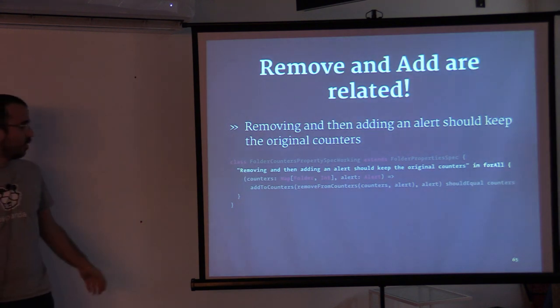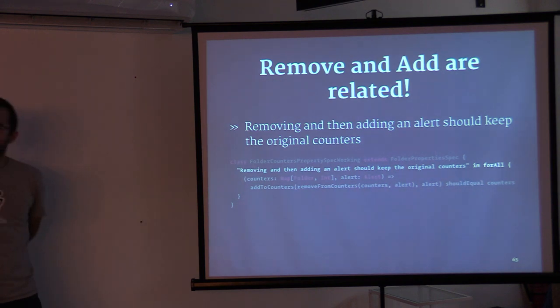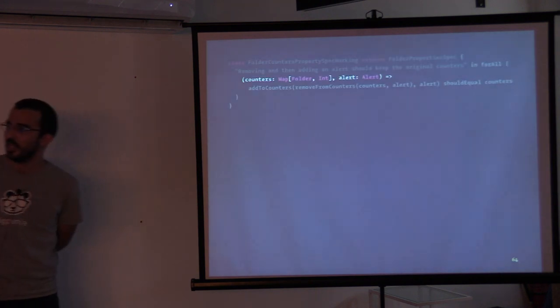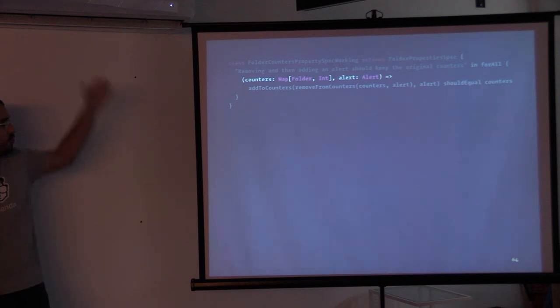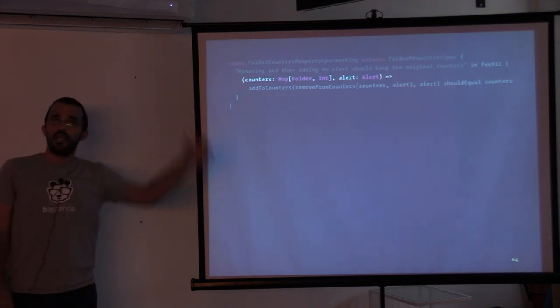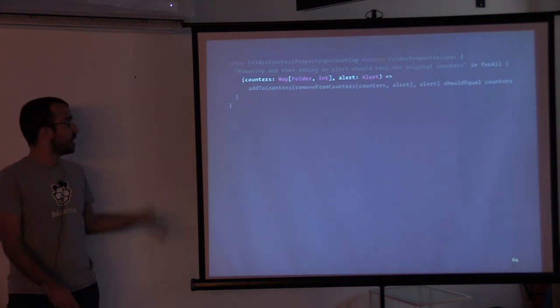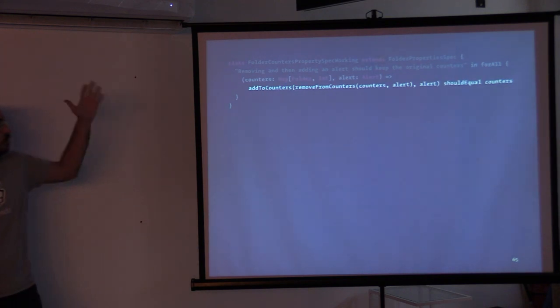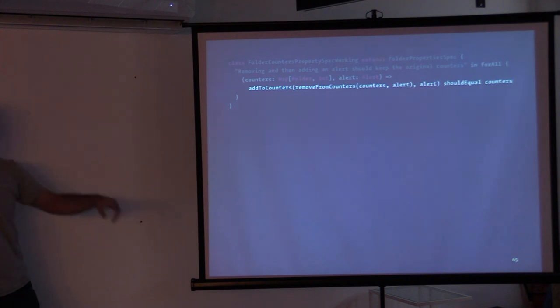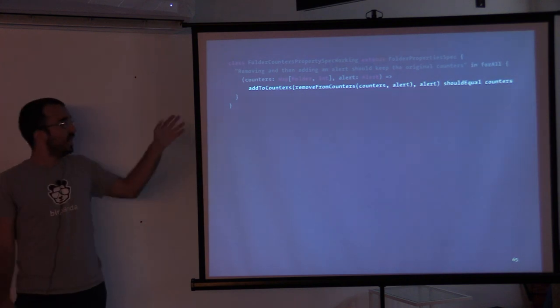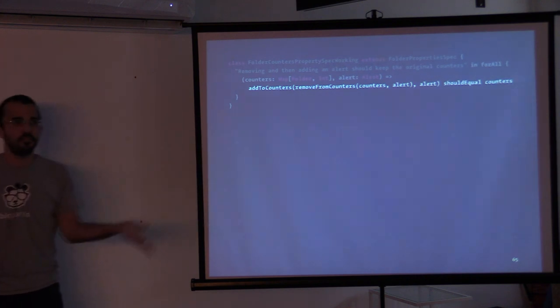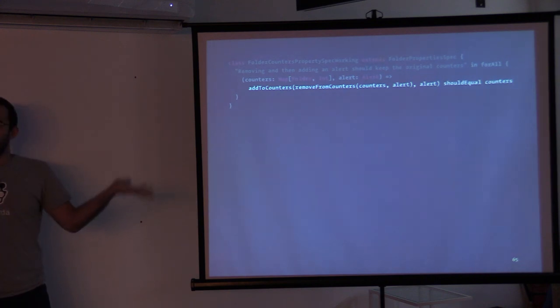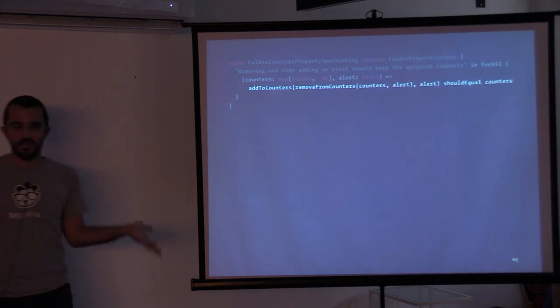Great. So we are using the forAll syntax, like we've done before. And I'm saying, please generate random counters and random alerts here. And then I'm just calling the functions. I'm saying, if you remove an alert from any counters and then add it back, I think the counters should stay the same. I think it will work. I have no idea at this point, by the way.